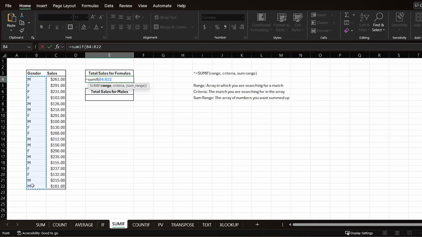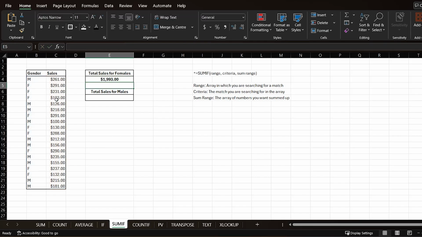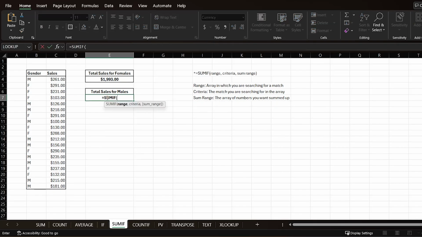Simply just highlight all of this, click comma, and then we want females. But if we type in females, we're not going to get anything. We need to type in F, comma, and then our sum range. So what this is basically doing is every instance of an F in here, it's going to sum its corresponding array. So females had $1,993 of sales.